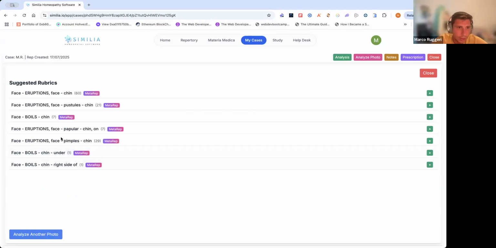without using the tool. And the picture was basically a boil on the chin, and as you can see, we got interesting rubrics. We got face, boils, chin; eruptions, face, chin; pustules, chin. And also here we can click the green button if we like any of those rubrics to add them to the repertorization.